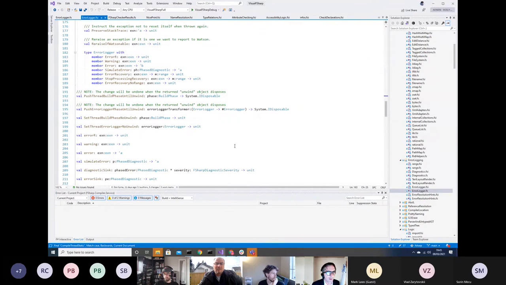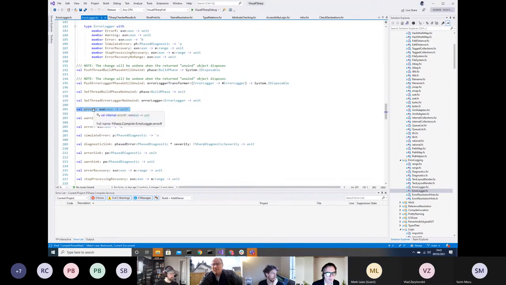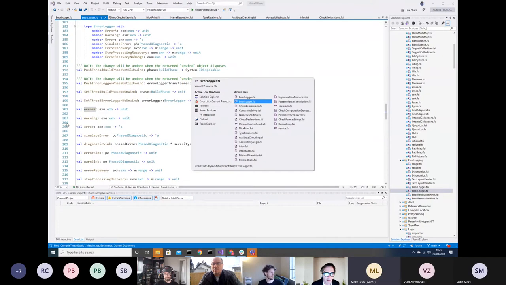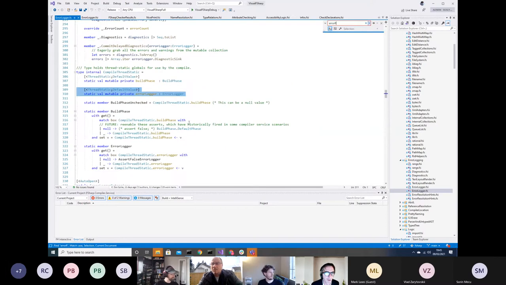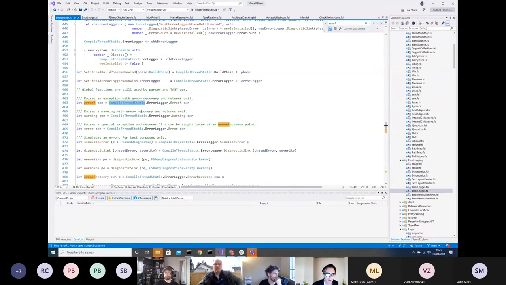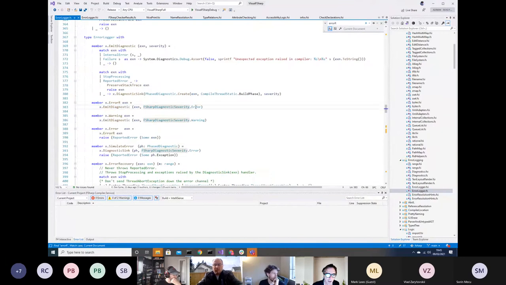Yeah, and then you actually emit an error by calling these. So for instance, you can call errorR, where the R means recovery. So it just returns unit and continues on. And we'll just look at the definition of that thing. ErrorR here gets the thread static error logger and calls errorR, which emits the diagnostic with an error severity. And emit diagnostic first checks whether some things are in, we should never see these, just internal failures.